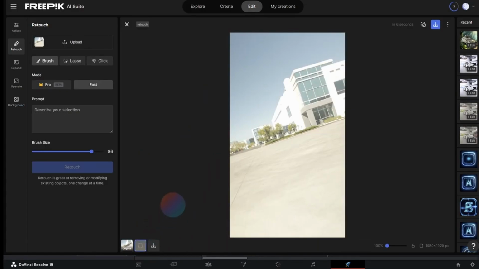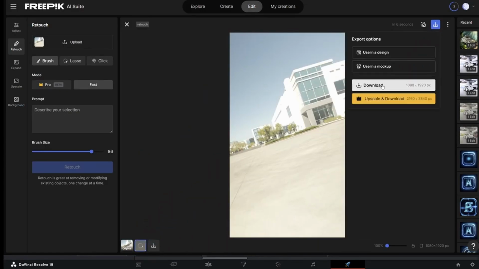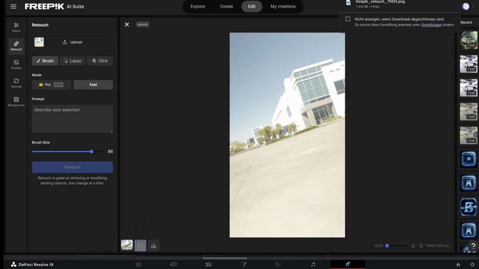Now you can download this version with this export button. You might notice the number here going down.